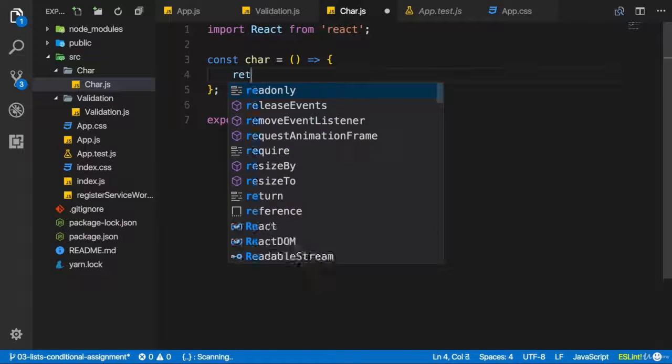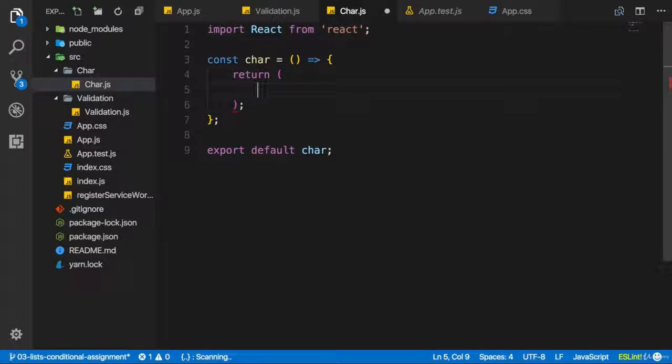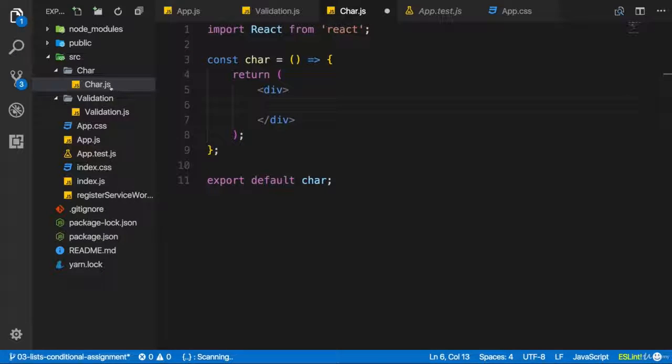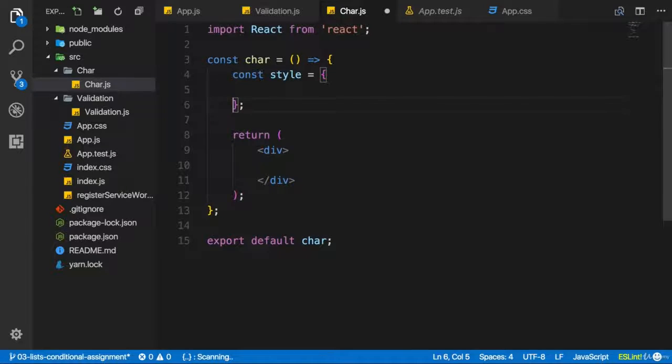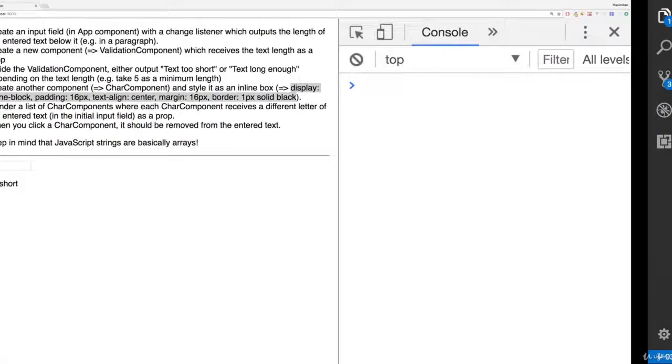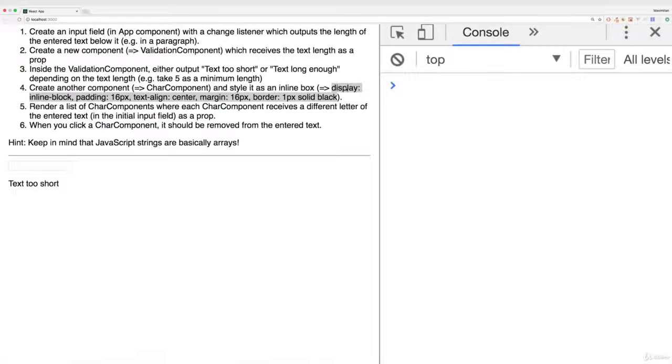Now in there, I need to return some JSX, and I will actually return a div element wrapping everything. Now for styling it, we got two options. We can set up a CSS file, import it, define a class in there and assign it here, or define inline styles. I'll go for the inline styles here, but it's totally up to you. So let me name this constant style. The name doesn't matter though. And now let me set up what I defined here.